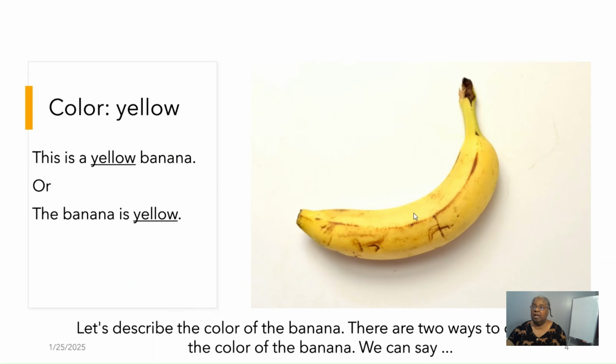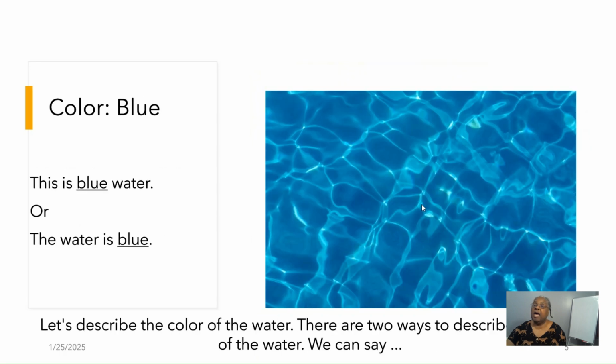Let's describe the color of the banana. There are two ways to describe the color of the banana. We can say, this is a yellow banana, or the banana is yellow. Let's describe the color of the water. There are two ways to describe the color of the water. We can say, this is blue water, or the water is blue.